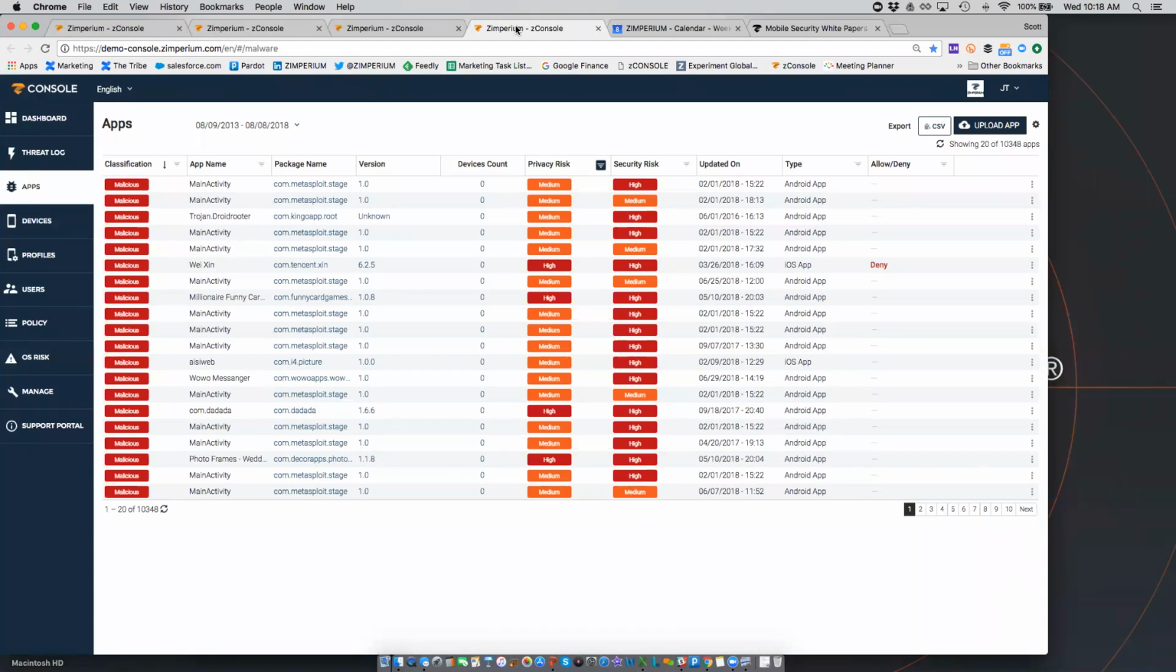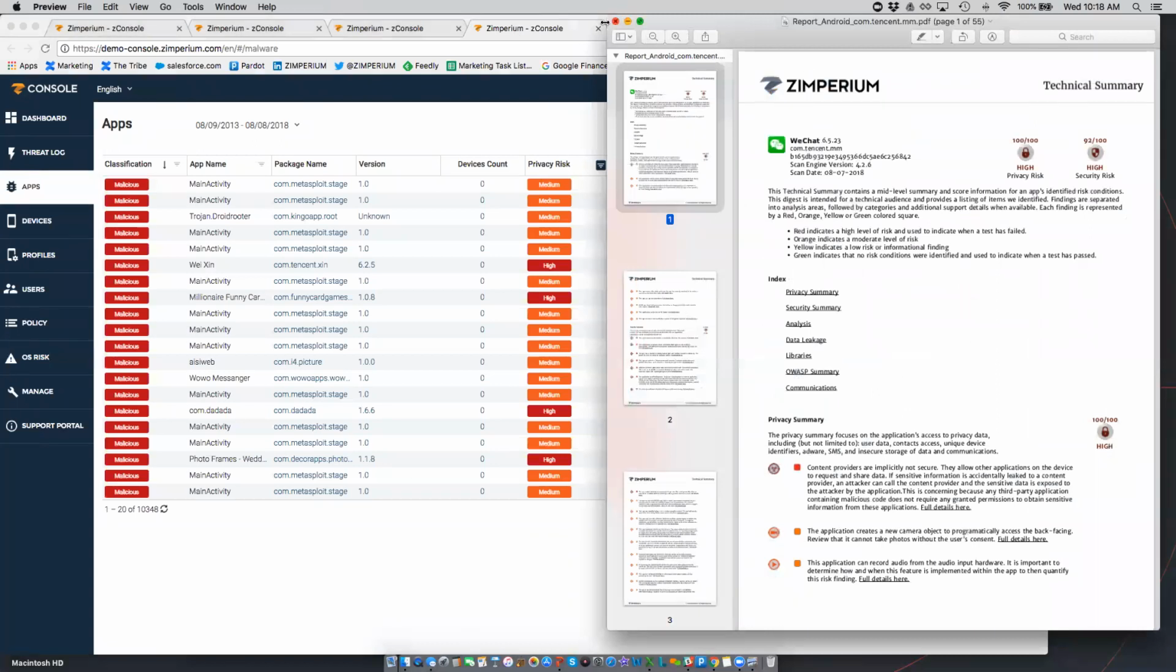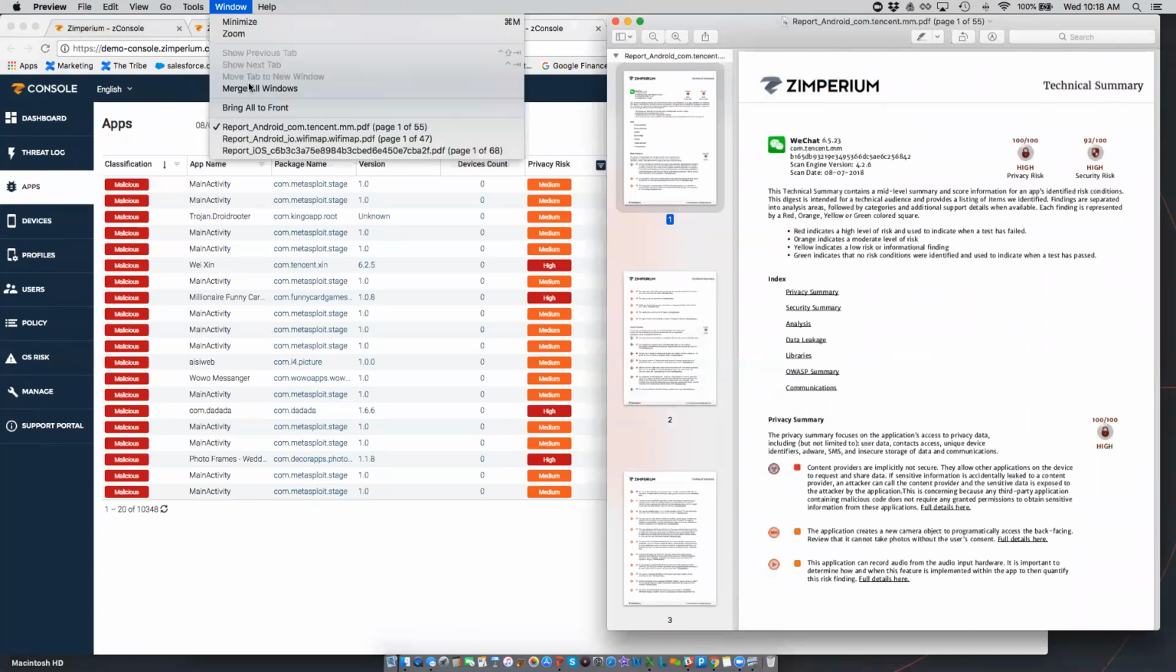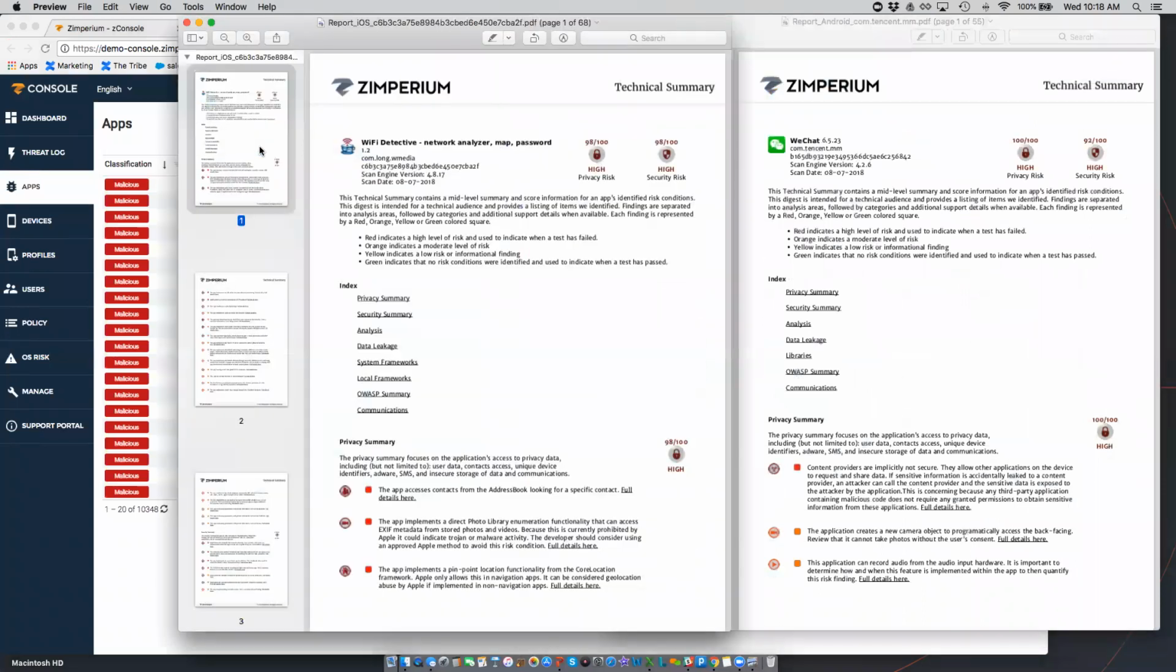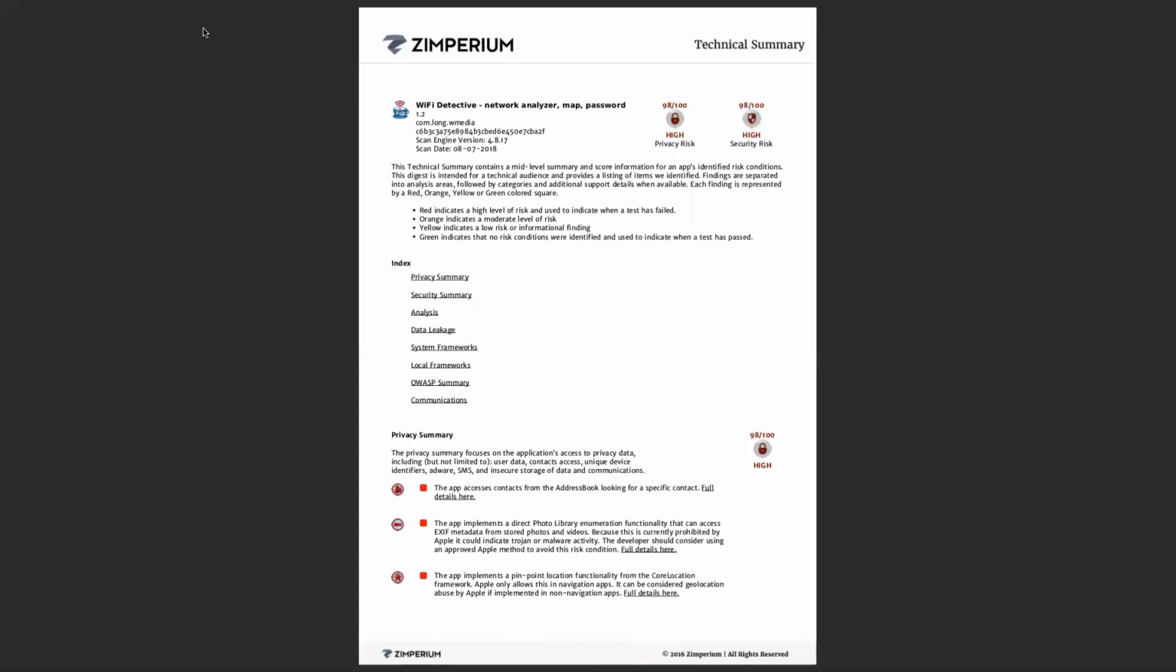So let's take a look at one, the privacy risk, Ken, and the security risk, and I think I've got a report here. Let's see, Ken, we want to take a look at the Wi-Fi detective, if I'm correct. Yeah. Right. So this is an app that one of our users has on his or her device, and tell us, Ken, if this is a good or bad idea to have this app. I certainly don't think so for an enterprise.